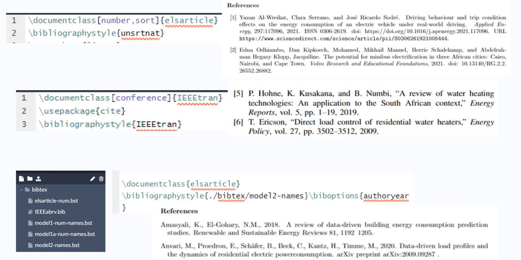As you can see, here are 3 examples of document classes and their matching bibliography styles. In some cases, you may have to download the style from the journal website.